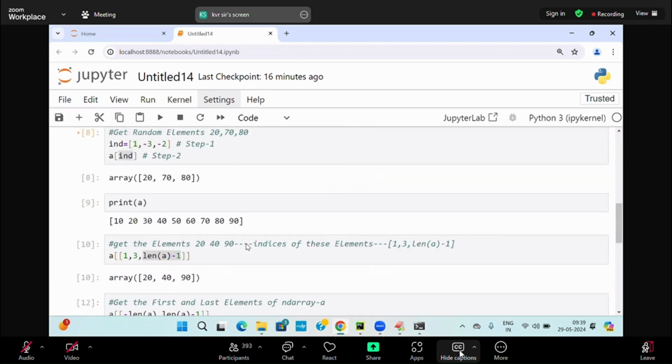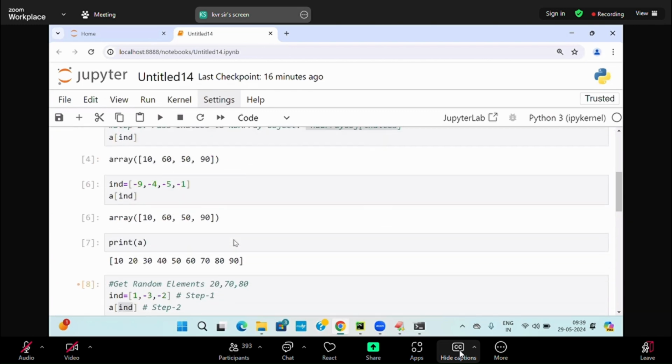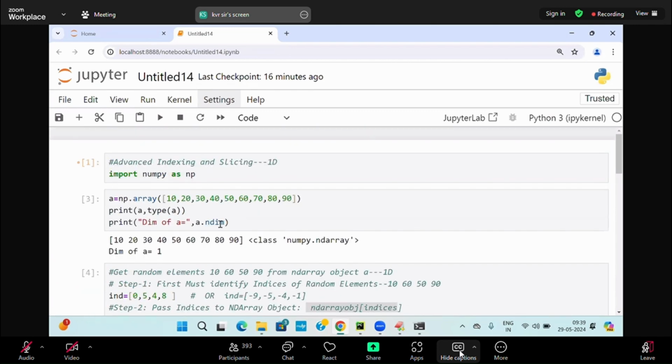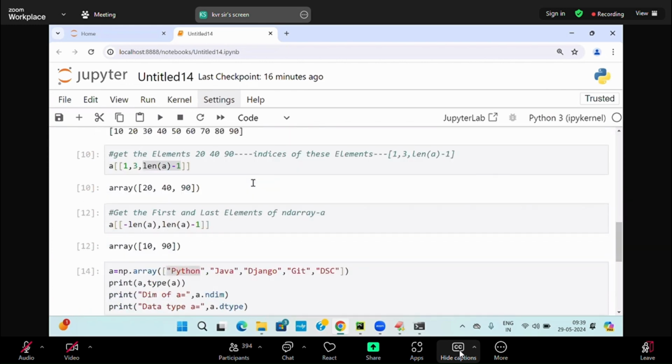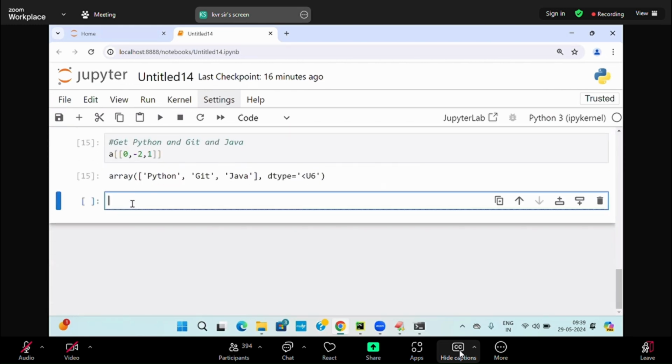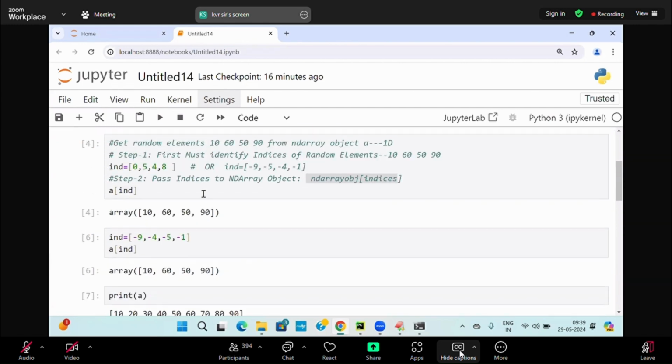Not only numerical elements, you can get these. This is called advanced indexing as well as slicing. If I get a single element, it is indexing. If I get multiple elements, it is slicing. This is very simple, not difficult.